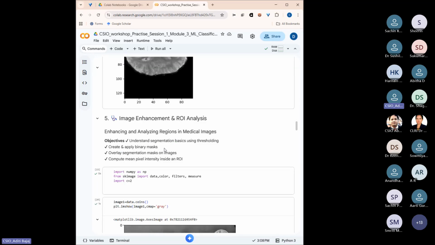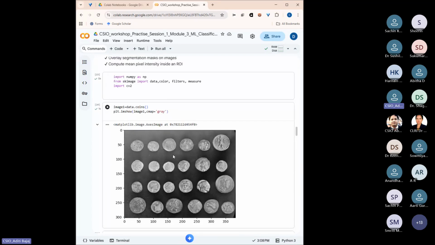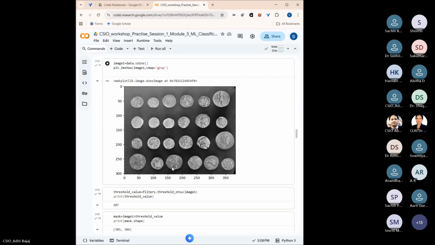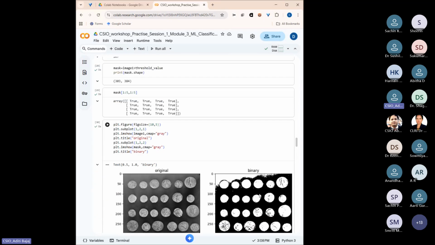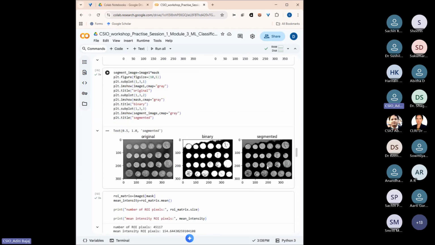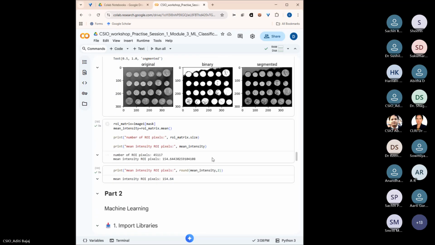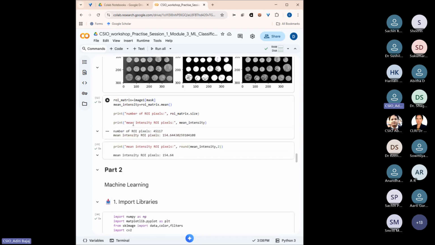And for the image enhancement, we simply took an image and then applied the threshold. We viewed that binary mask and then we segmented. Segmented is like we simply multiplied the original with the binary mask. And then finally we viewed the mean intensity of the ROI pixels.